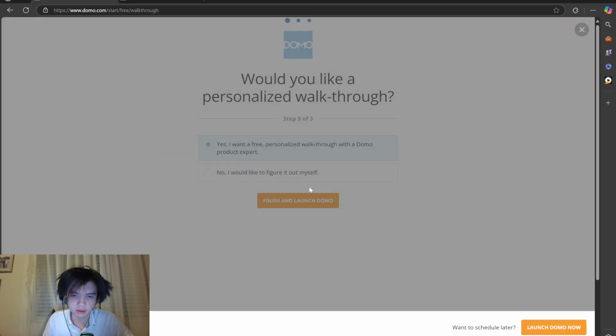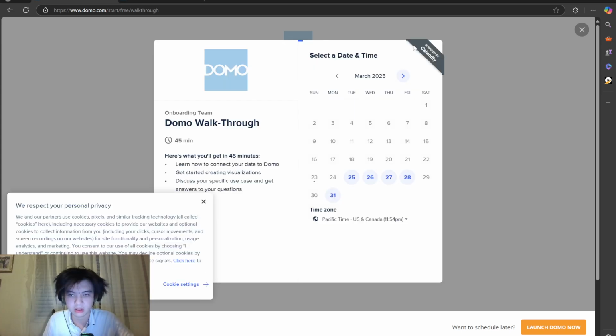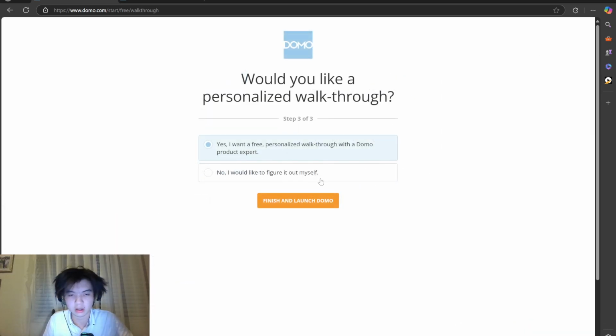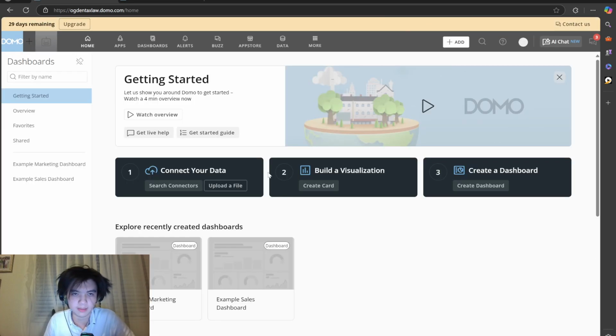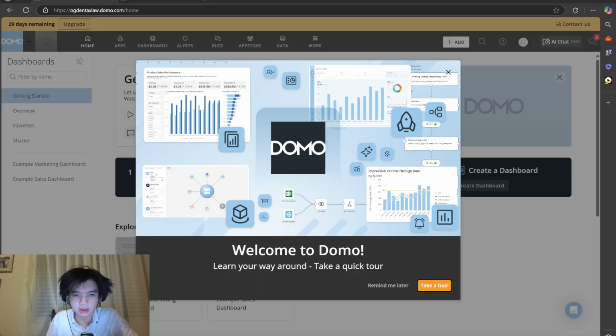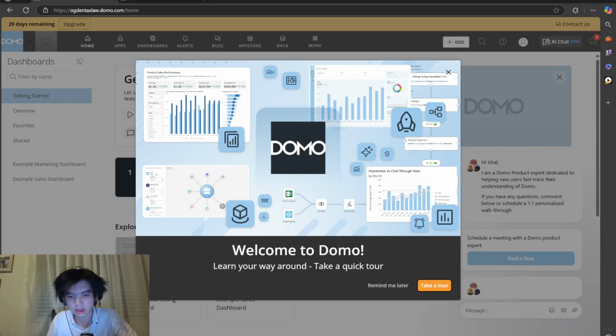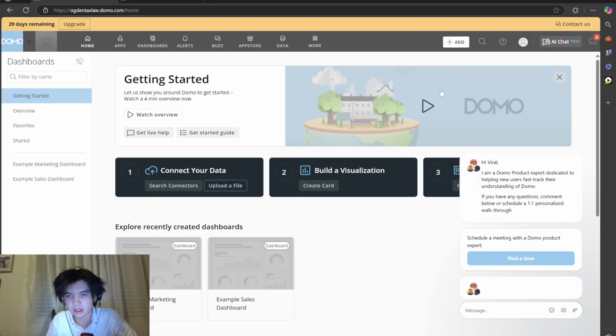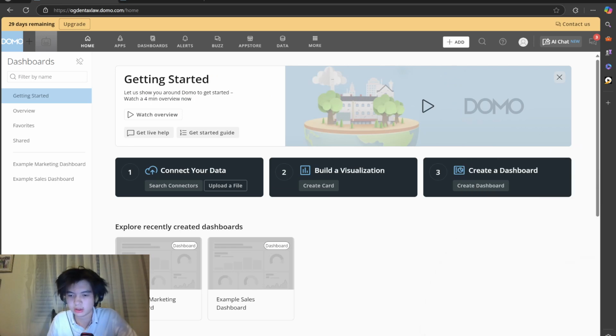So just click yes, I want a free personalized walkthrough. Or if you don't, just say no, I'd like to figure it out myself, because they give you a calendar, and I think you book a meeting. While we wait for this to create, it's going to show us the dashboard. Okay, here it is. As you can see, it just says welcome to Domo. Okay, I'm going to exit from this and just show you guys right now.